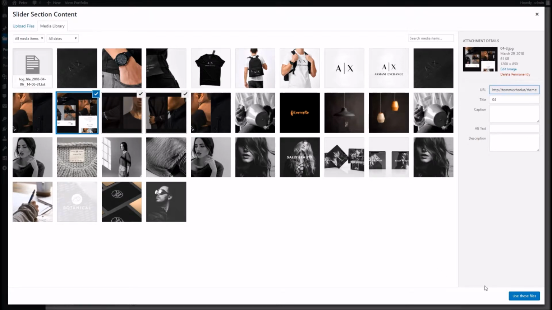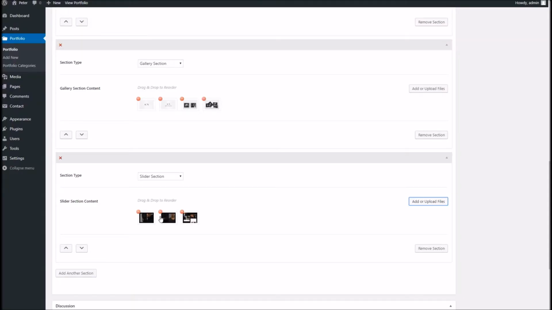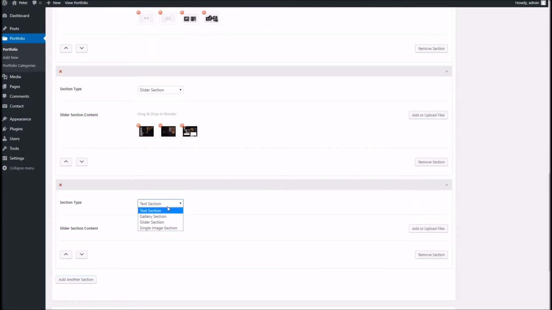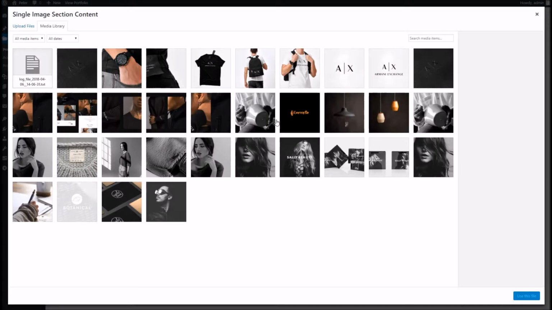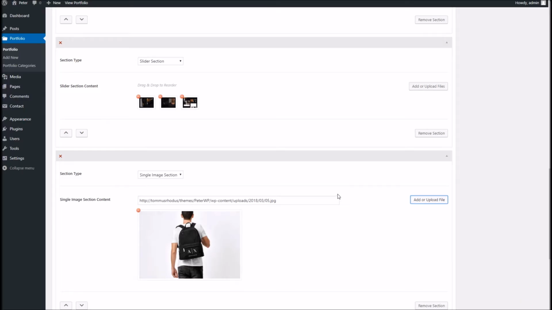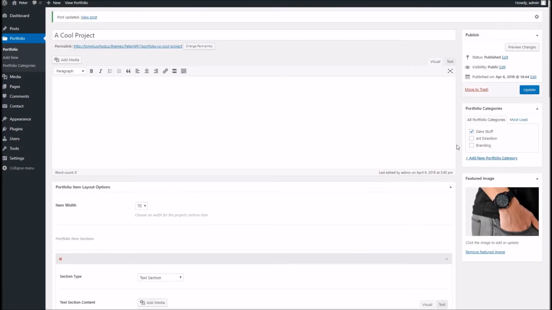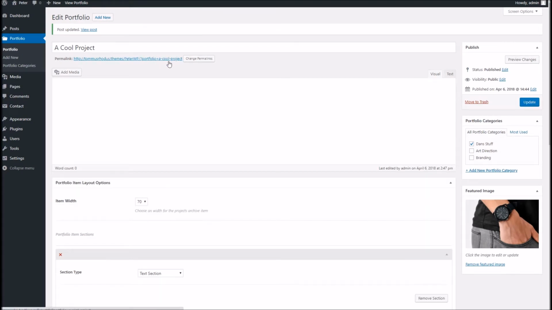I'll choose these 3 there. Now it's best to have the slider images all the same size just to stop the slider from resizing, but you can do if you wish. So if you've got loads of different size images, you can use them, but obviously be aware that will show in the slider. And finally we can choose one nice single image. So again, if we wanted to specify, say, this backpack one here, we can do so. Let's go ahead and update and take a look and see what that looks like.